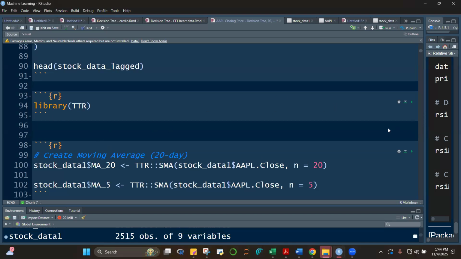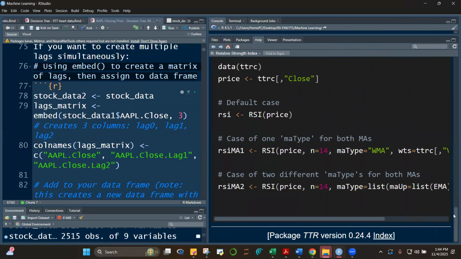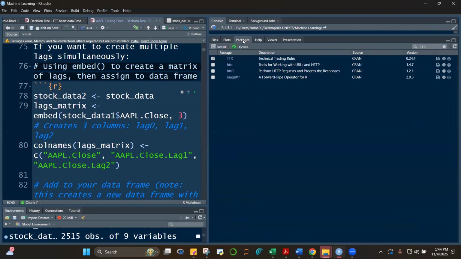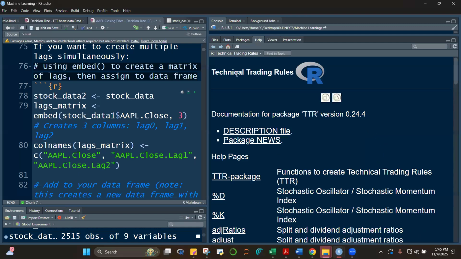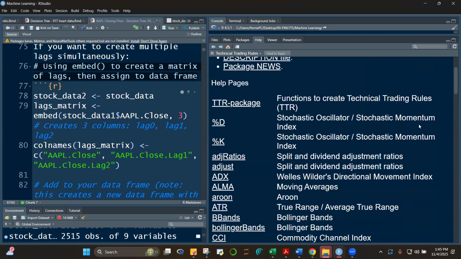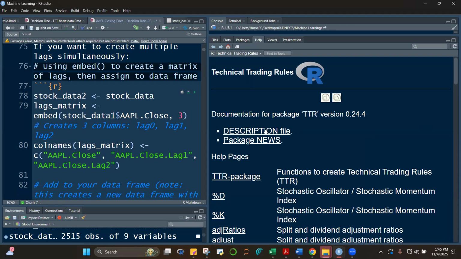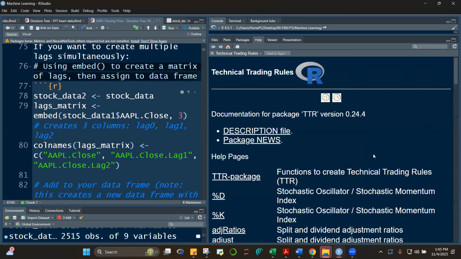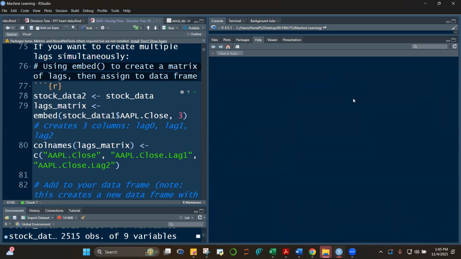I'm not sure if we used TTR before, technical trading rules. So let's first go to packages. Since we already loaded quantmod, definitely TTR will be loaded also, because TTR comes pre-packaged with quantmod. So let's take a look at this. What's the technical trading rules package for? Go to packages, class, type TTR, and then click it.